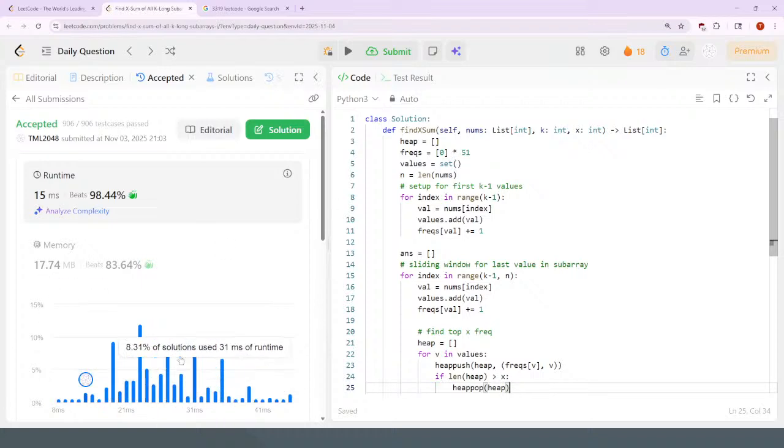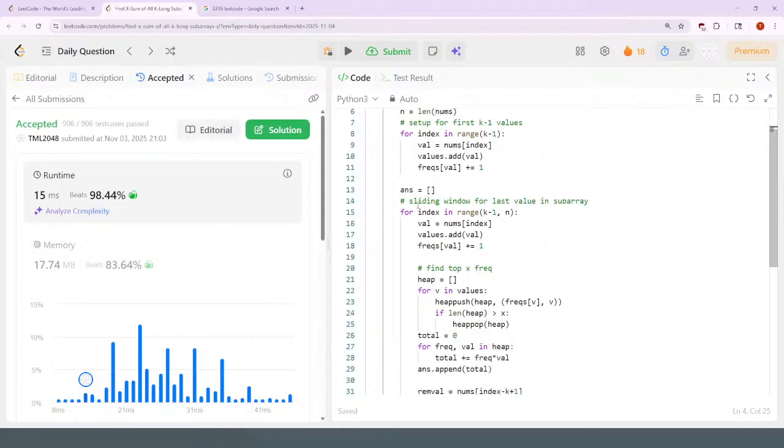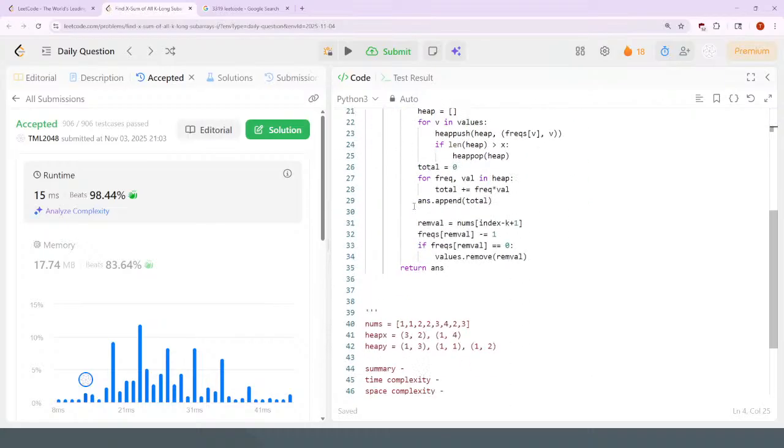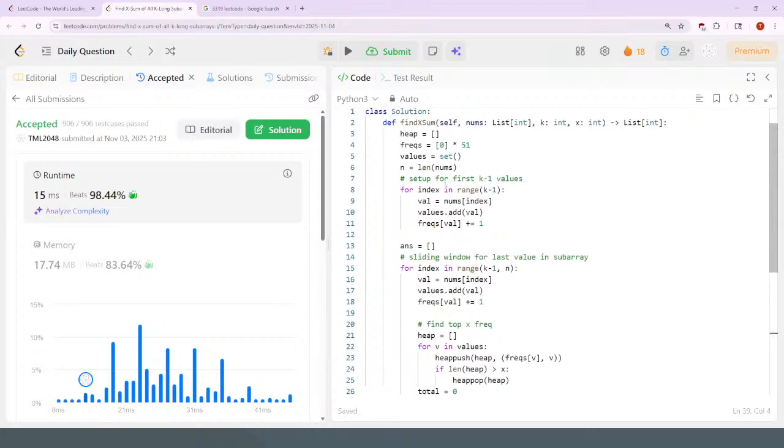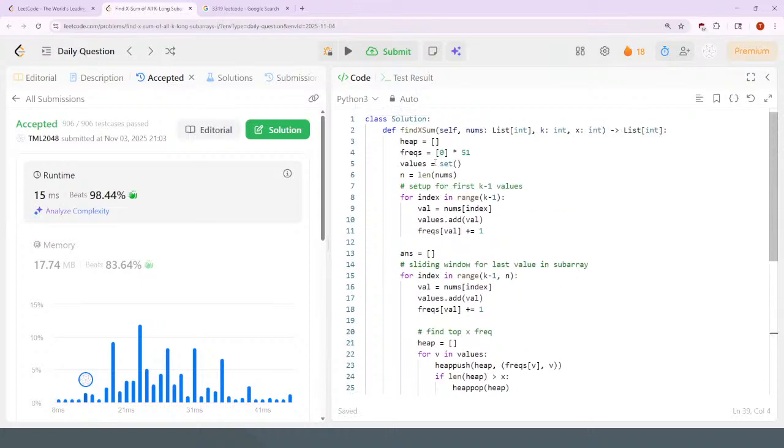I guess the other solutions probably didn't use a heap, to be honest. They might have used some sort of sorting, which would have been slightly slower. Okay, so this is kind of like a sliding window plus heap solution. I don't recall ever doing this, even if I solved this problem before. I set it for the first k values.